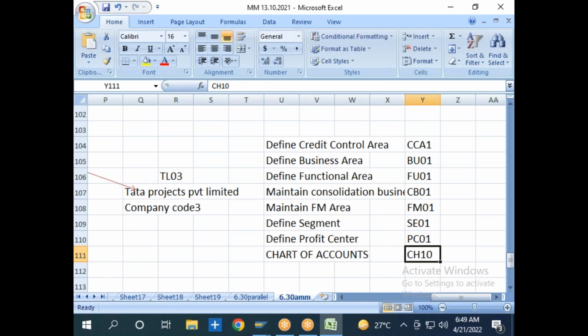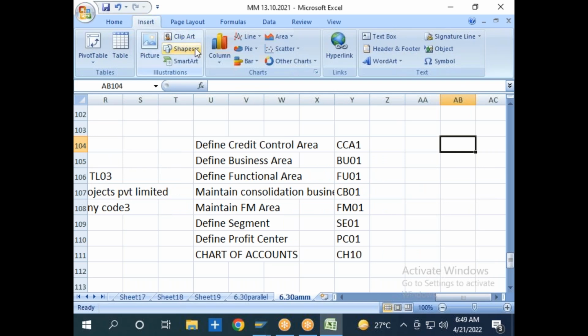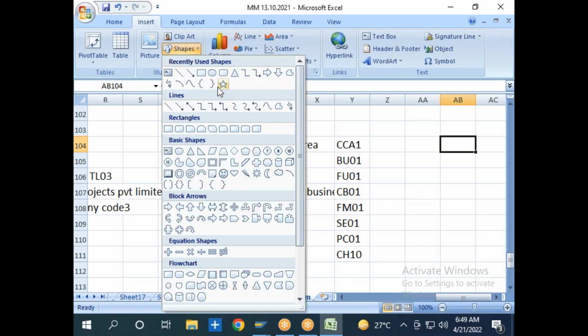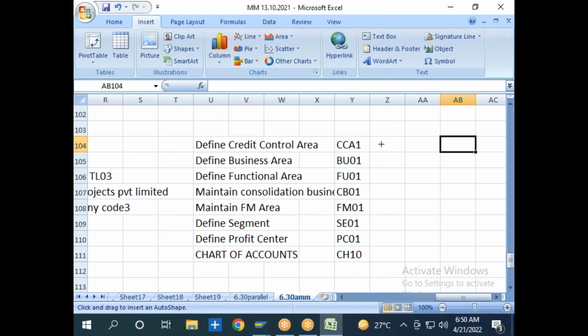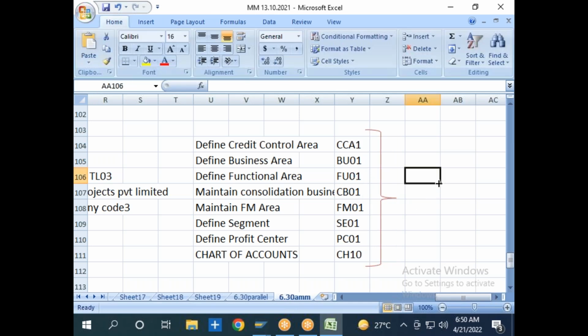So these are the FI related organizational elements. In real-time projects, the FI consultant will be doing them. You need not worry. As an MM consultant, they will create and they will tell you all these organizational elements which I have created. So if you want to use them, you can use them. So this will be created by finance consultants.